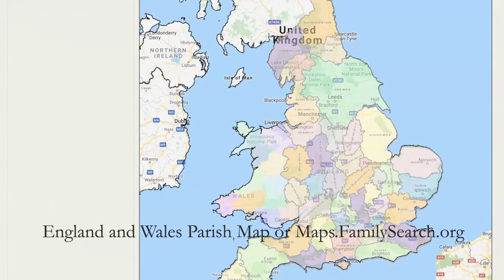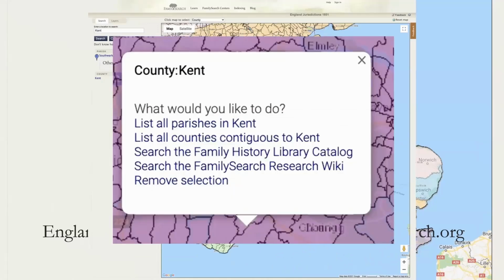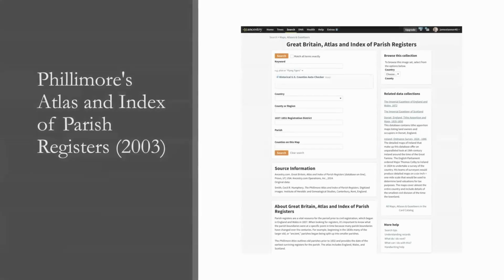So what does this map do? It goes through in great detail about every single county and gives you the dates that all the records are available, the dates that you can expect to find records, lists all the parishes in the counties, lists all the contiguous counties, and lets you search the Family History Library catalog, and search the Family Search Research Wiki, and you can remove whatever you've done. And it's very, very, very helpful.